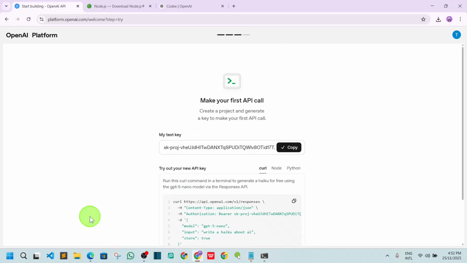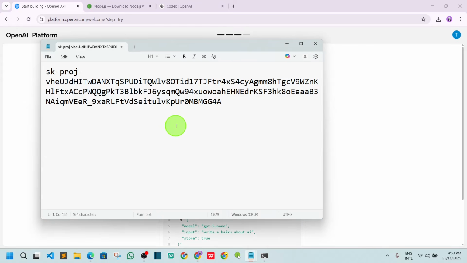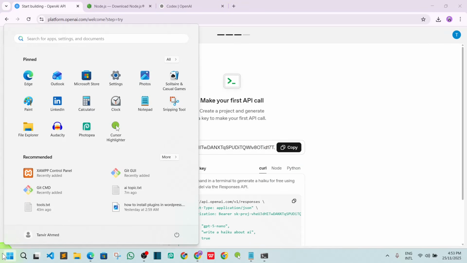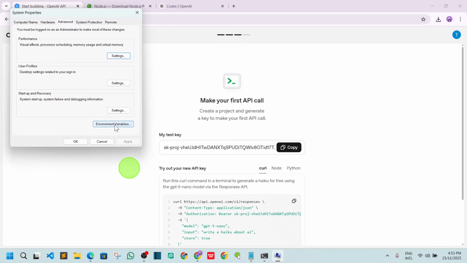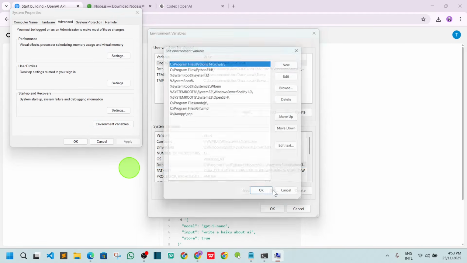Now we have to copy this, and we have to open Notepad to save it, okay? Because if we lose it once, we cannot recover it. We have to delete it, okay? Now we have to go for the env. It means environment variable. Here you can see, if you type env here, you will find this. Edit the system environment variables, open it. Click here on environment variables, click here path under system variables, and click here edit.